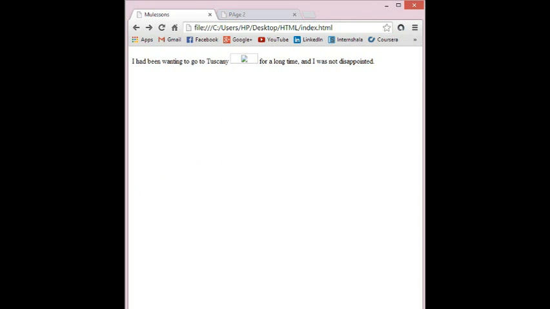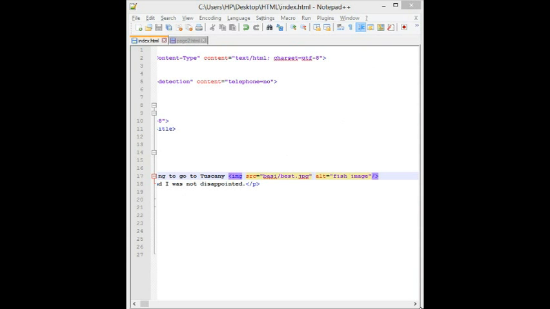Just wait, let me see what is happening. Well, sometimes it can happen that it will not show you the alternate text, but you must use the alt attribute inside your image element, because it will cause the document to be invalid.